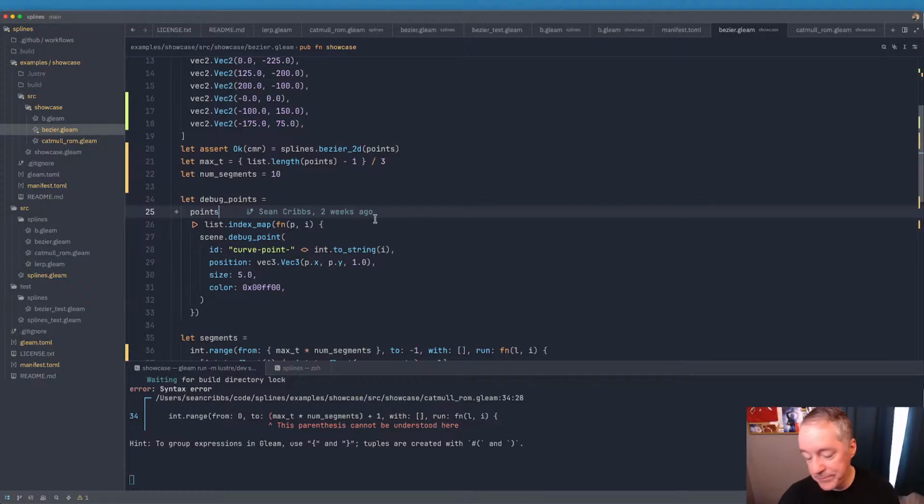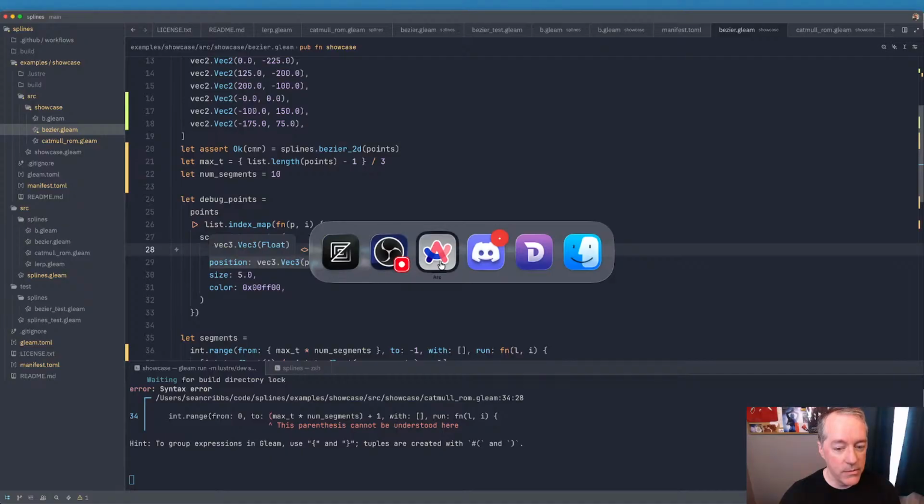Trying to straight arm. Yeah, I'm glad you're here, Amos. Thanks for joining.